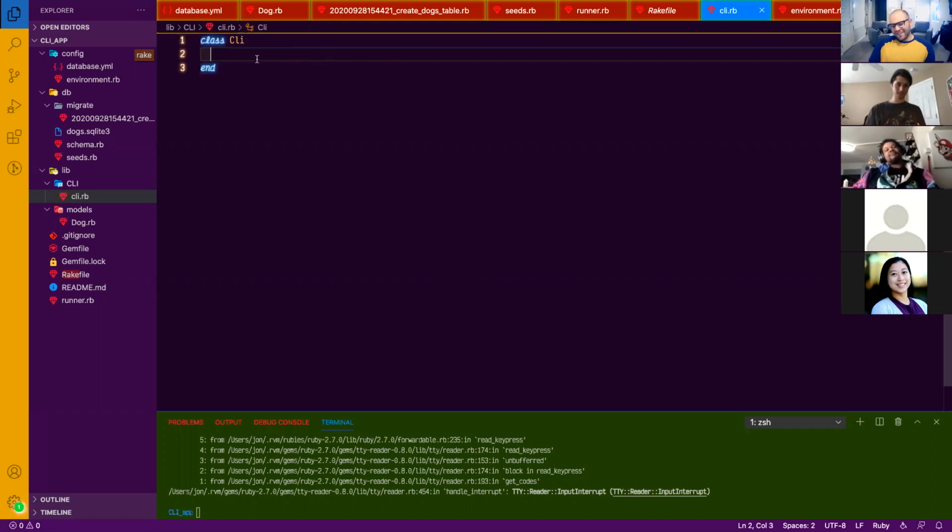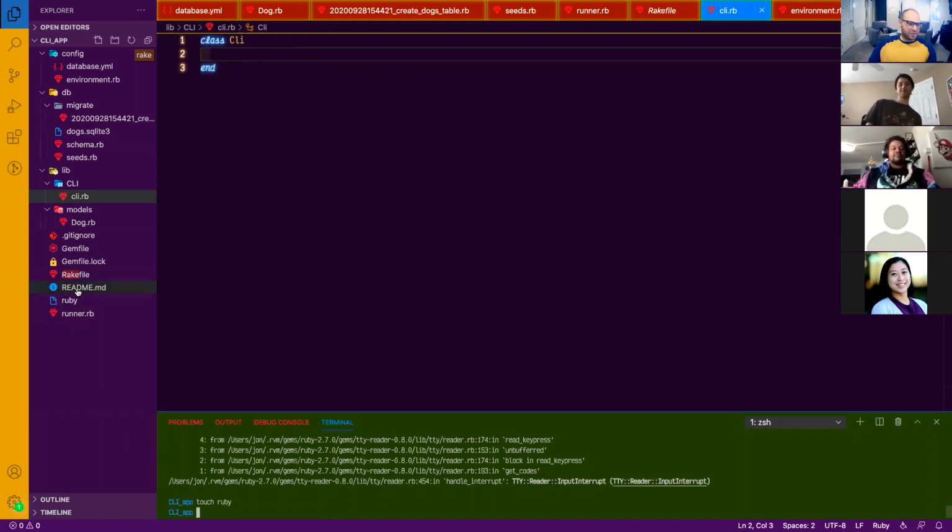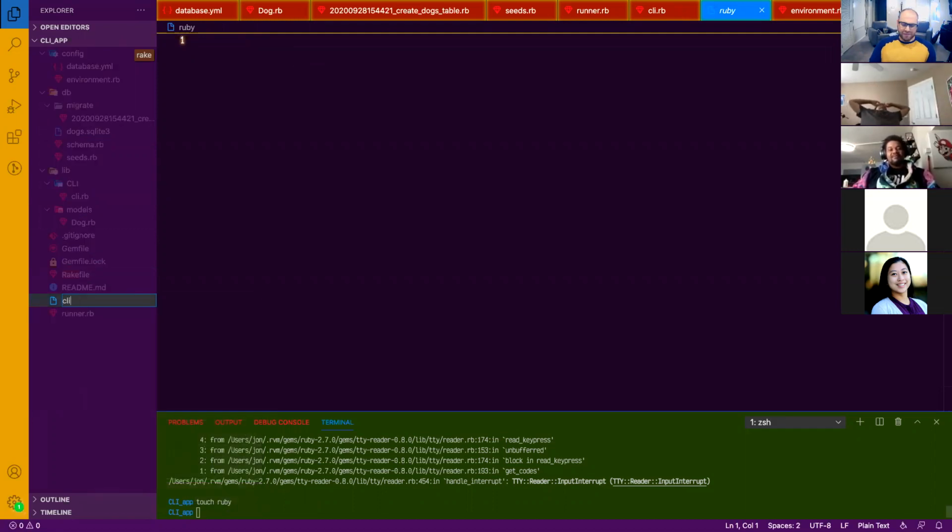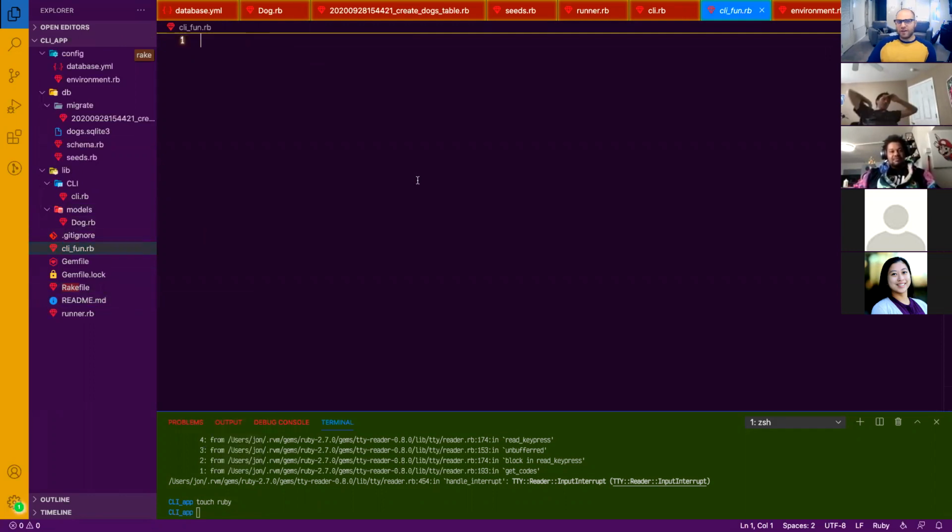Let's go ahead and just start with a basic Ruby file. All I'm going to do here is touch root. I don't know why I just called it Ruby. I'm going to call this CLI fun.rb. And we're going to first start with just running this file. So the first thing that we have to understand is that whole gets thing, what it does, why we have to throw the chomp in there and all that.